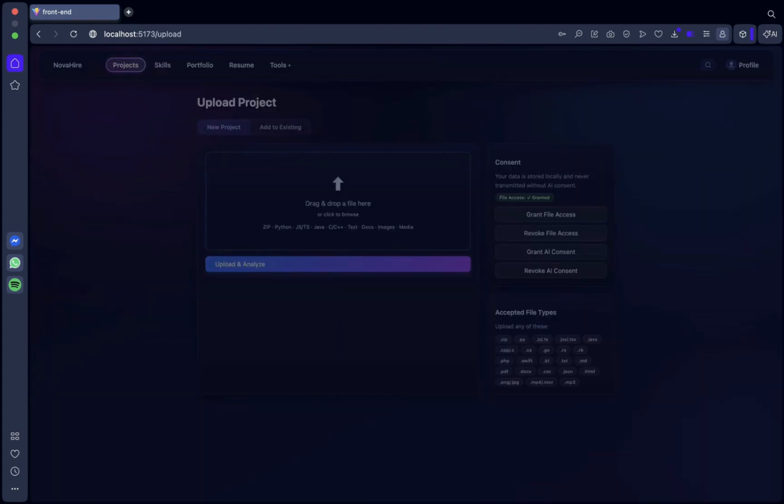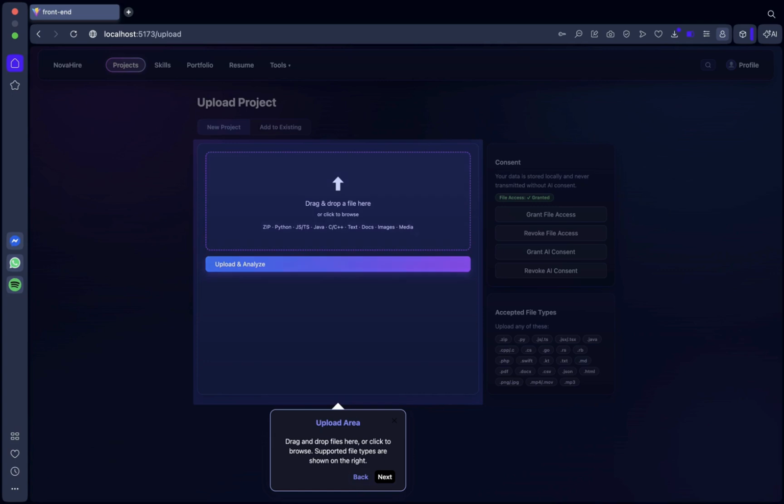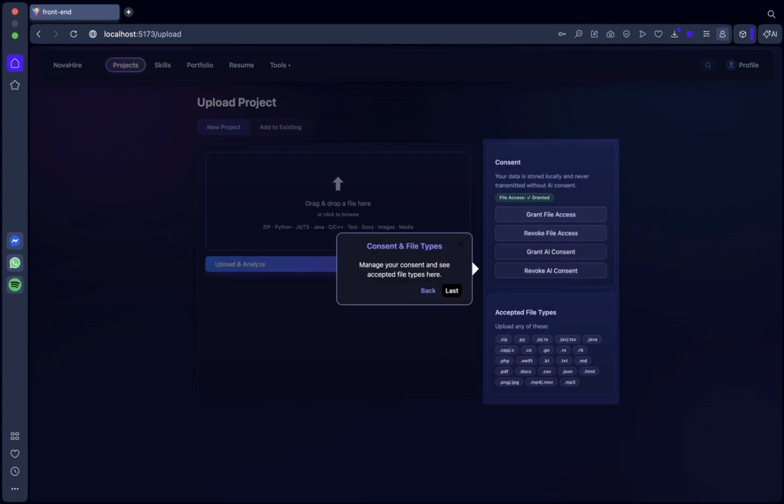In the upload section, you can either choose between uploading a new project or adding to an existing one you already have in your database. All you have to do is drag and drop or select a file, press the Upload and Analyze button, and it'll do all the work for you. On the right, we also have consent forms, as well as the accepted file types that we allow for the projects.